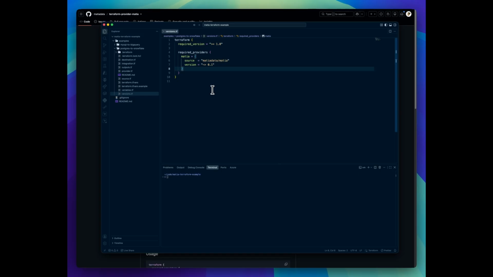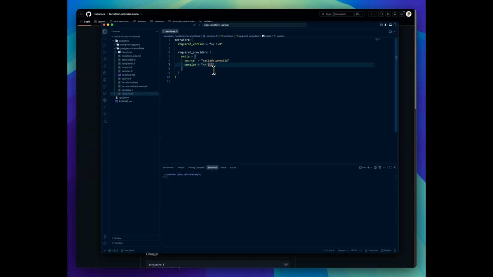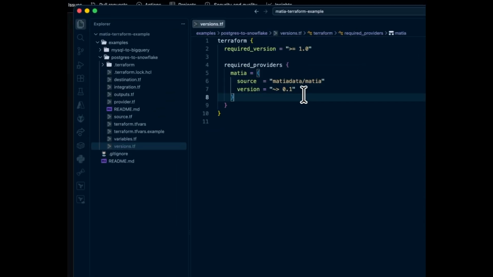You can see that we have our basic entry file here. We're using Terraform. We've got the required versions, and we have the Matia provider here. We are on version 0.1 currently. As I mentioned, it is brand new, but expect a lot of updates to this in the future.